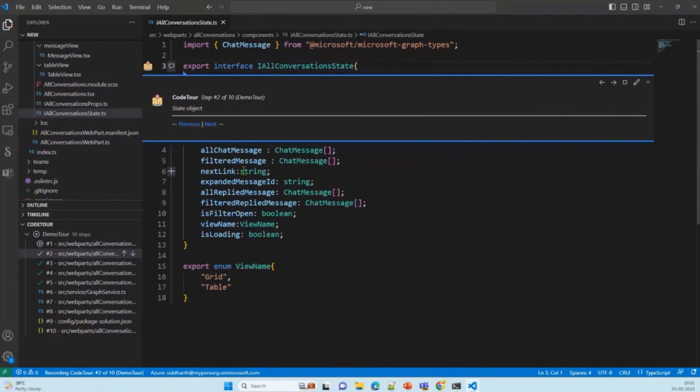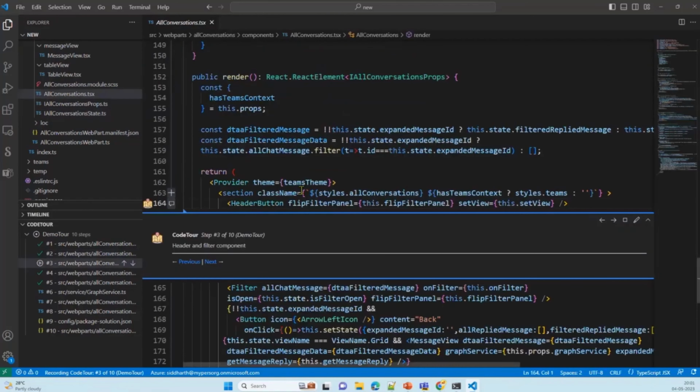Next is the main file, wherein we have the state object, which basically holds all the variables required to get the functionality, depending on whether it is a chat message, filtered messages, next link, or expanded message ID. So basically this is the typical state object which we are using.